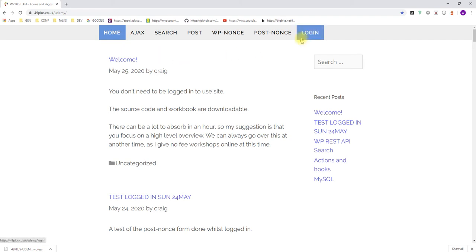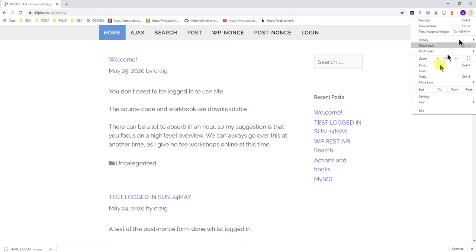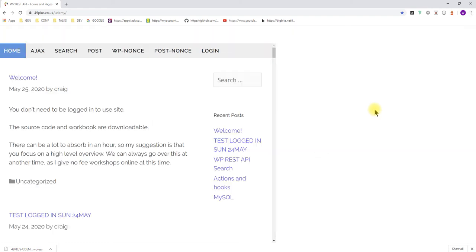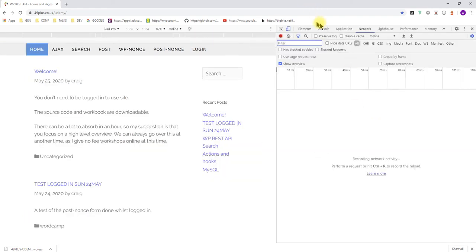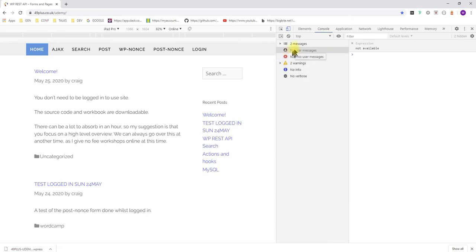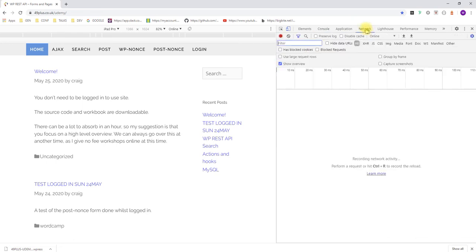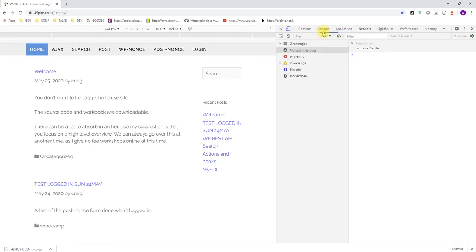I'm going to open up DevTools, which could either be F12, or if you come up into your three dots, depending on what browser you're in, we go into More Tools, Developer Tools. Some of the tabs that will be useful are the console and the network. You can drag these across if you wish. So we'll keep with console.